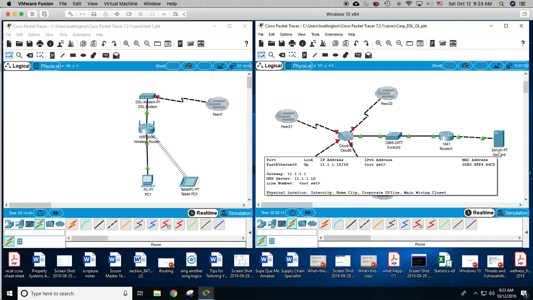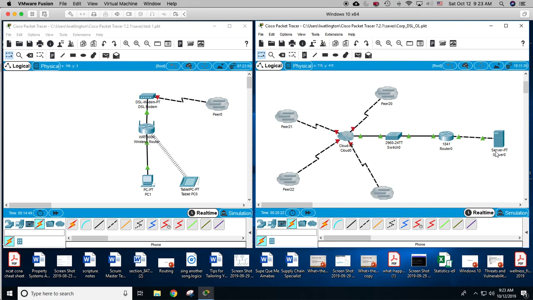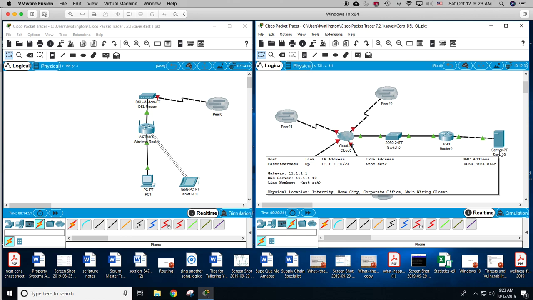and this /24 is just CIDR notation. We'll get into that more next week. It also gives you the gateway address as well. If you hold it too long, it will disappear. But more importantly, your DNS server address, 11.1.1.10.